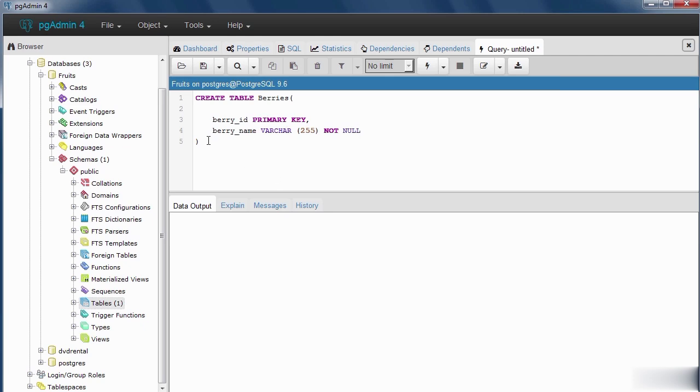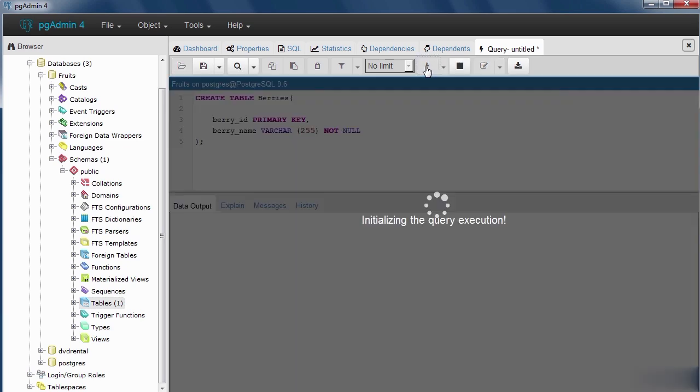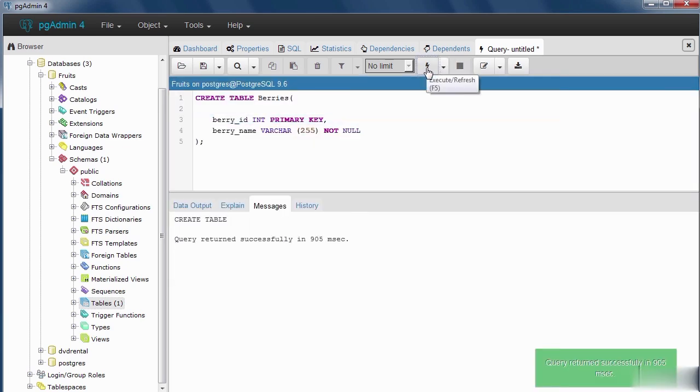Once you're done, you need to put a semicolon at the end to indicate that you are done with creating the table. You can always add columns later when the table has been created. Once you're done, you can now execute the query to create the table by clicking on this here. So once you've executed, it tells you that query returns successful, so successfully created the table. It tells you the command you used.